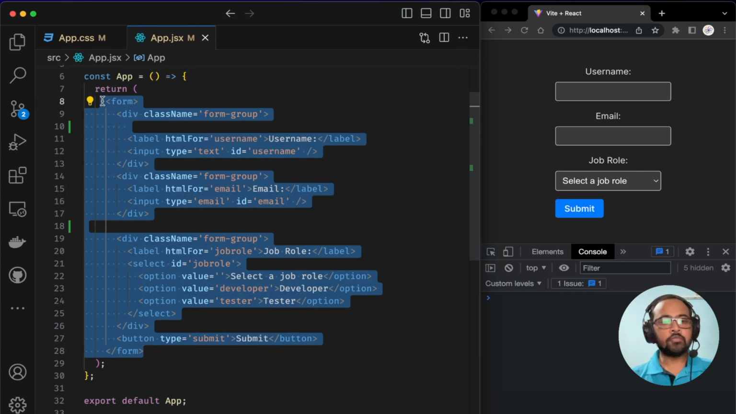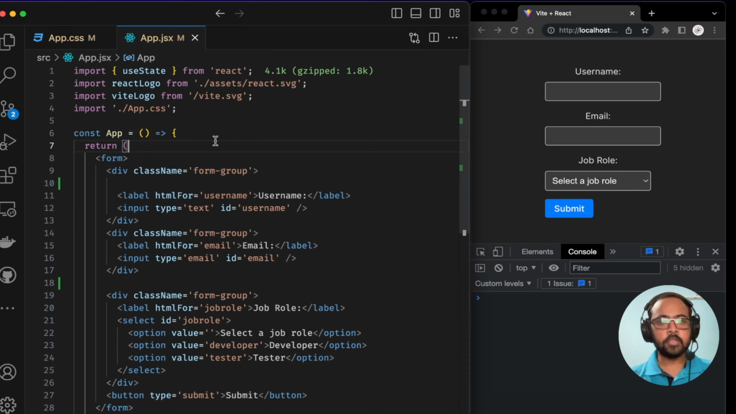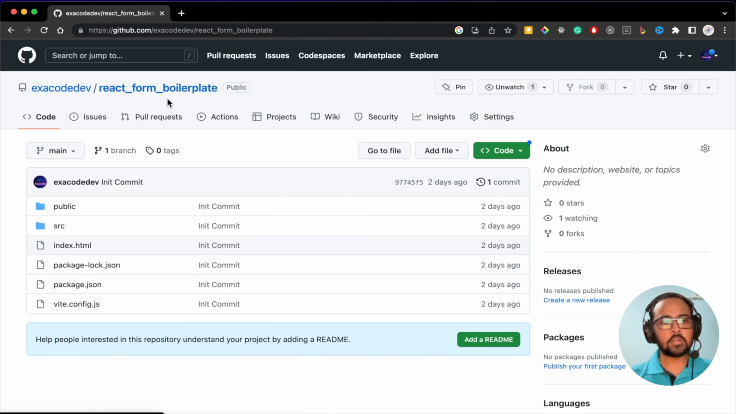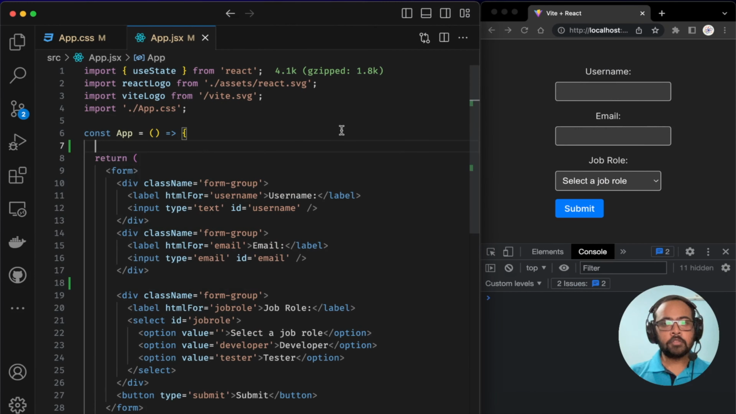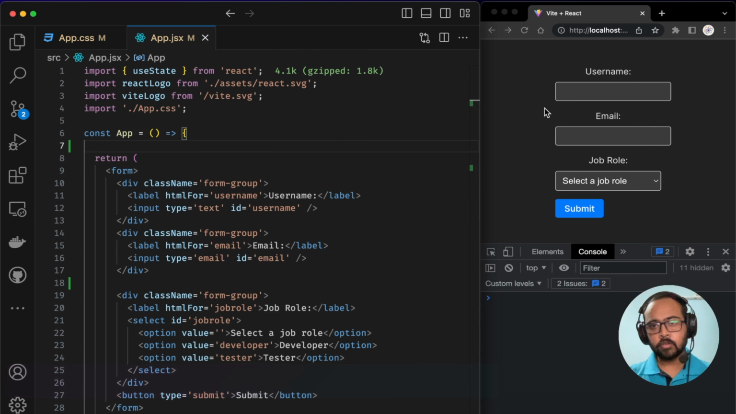Now if you want to follow along, I have shared the boilerplate code here. I will share the link in the description. You can follow if you want. First I will show you how you can extract the data from these fields and show it in the console. So now let's try to figure that out.